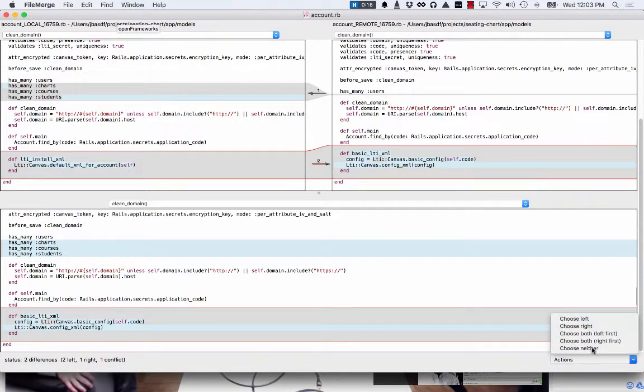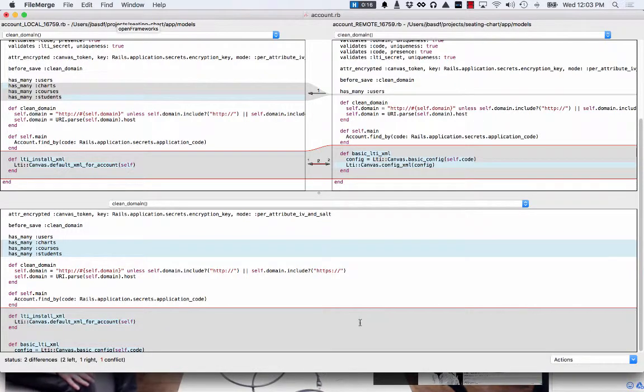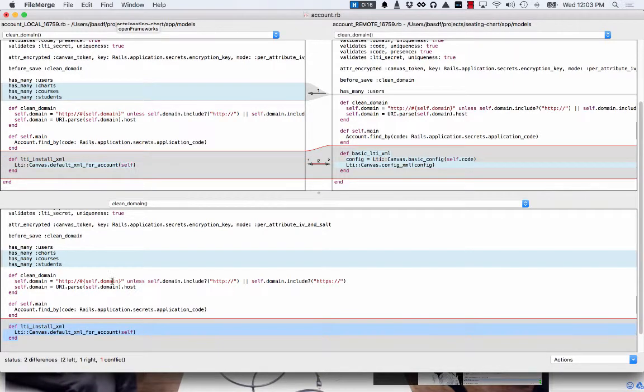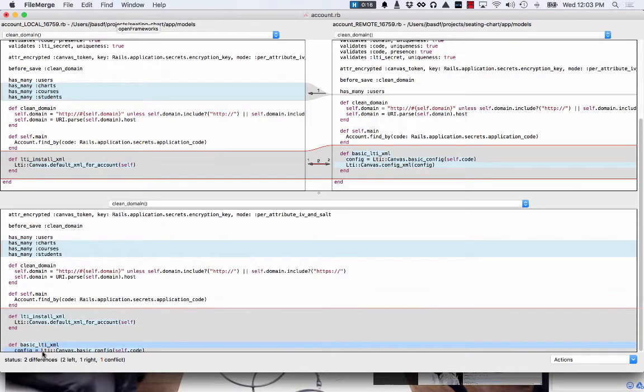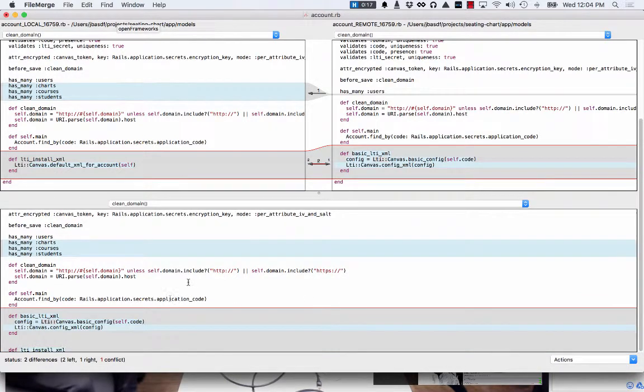So I can come over here and say choose both, and I can make the left changes show up first, or I can make the right ones show up first. So I'll just show you real quick. If I choose left first, you can see this method right here is now down here in this code, and then we have the other basic LTI. I can also say choose right first, and that'll swap them.